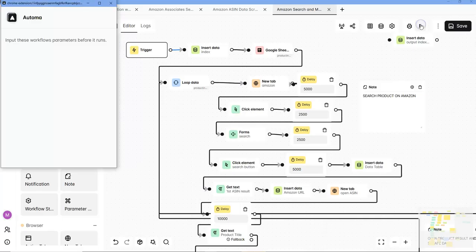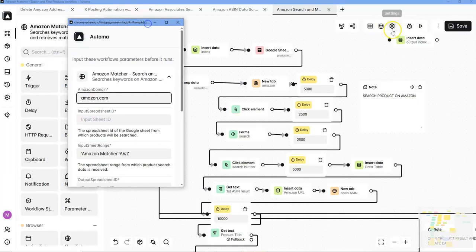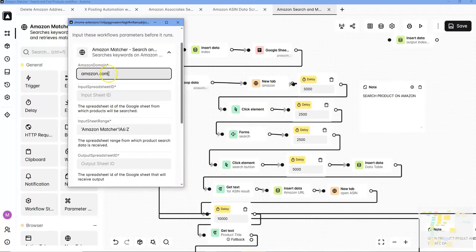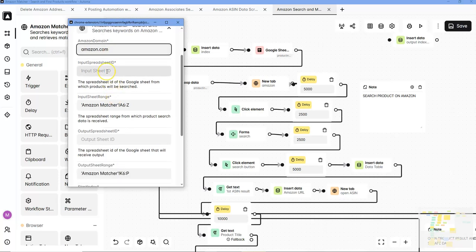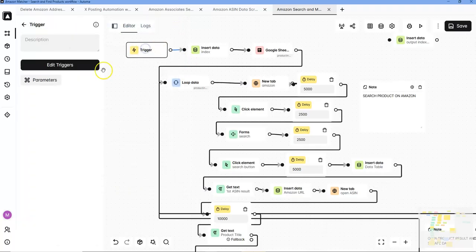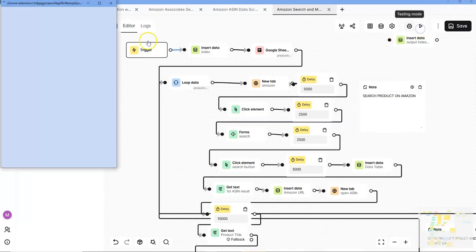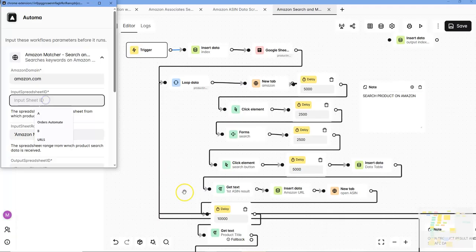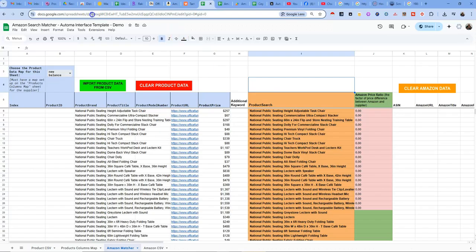So for right now, I'll just run it, and we'll take a look at what happens. You click this play button or execute button, and you'll see Amazon domain by default is Amazon.com. Otherwise, it will go to another site. You have input spreadsheet ID, output spreadsheet ID. These are blank because I expect you to put your own in there. You can put them directly into this trigger block and parameters so you don't have to keep putting them in. But for right now, I'm just going to put them in here manually, in the moment, and let you see how this works.